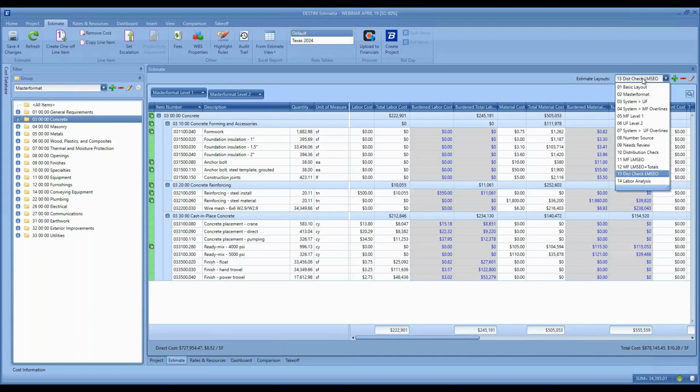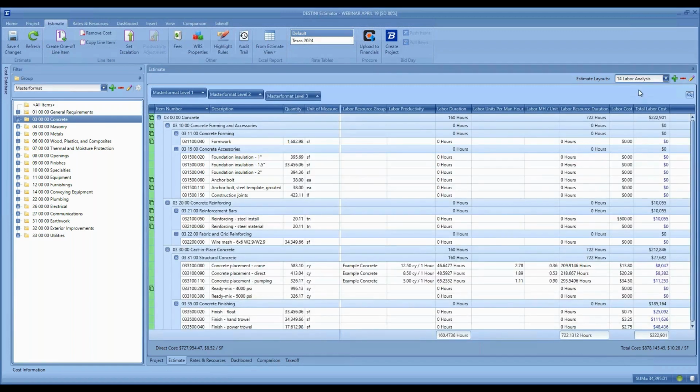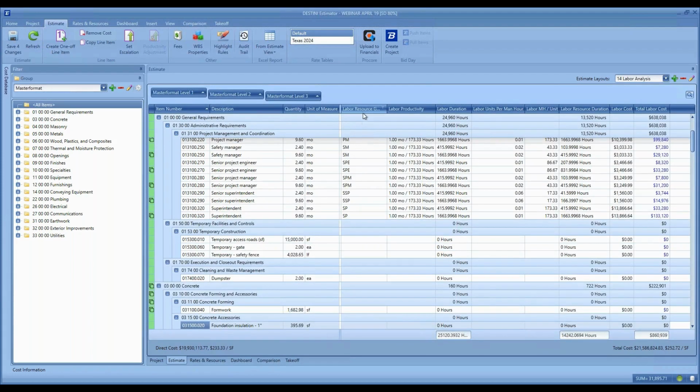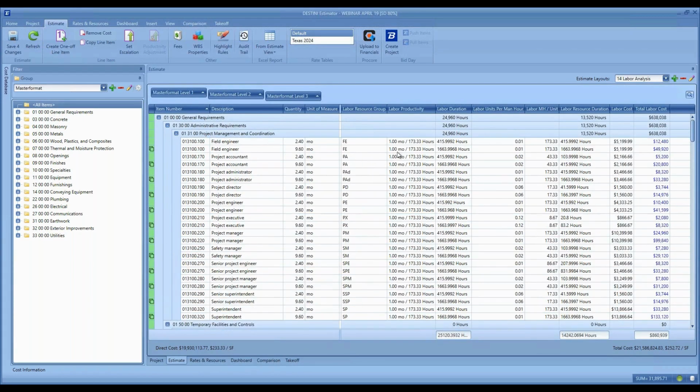Last but certainly not least, a lot of groups using DESTINI Estimator will price some or all of their estimates as though they're going to self-perform the work. Now, whether you actually do the work is irrelevant, but if you price things using crews and productivity, a layout like labor analysis would come in really handy. Labor analysis is our check on which crew is assigned, what productivity they are carrying. It could be by the crew or on a man-hour basis.